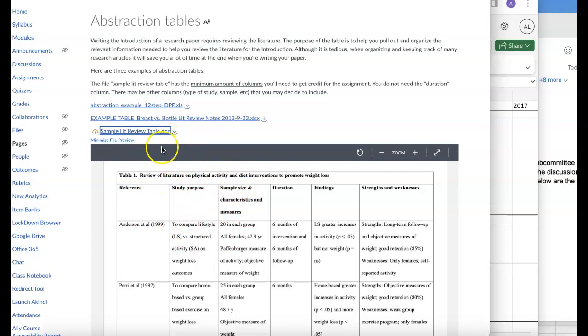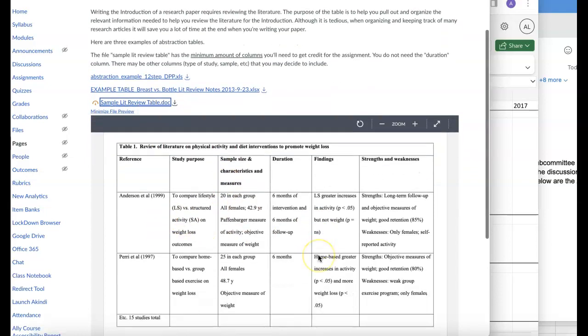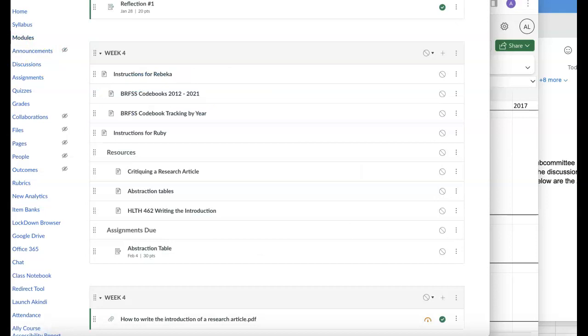You should be able to actually download this document, this sample lit review table doc, and if you want to just delete the stuff in here and use this as the template, you're welcome to do that as well. So that's the plan for this week. You're just going to be finding articles that will be helpful for writing the introduction.